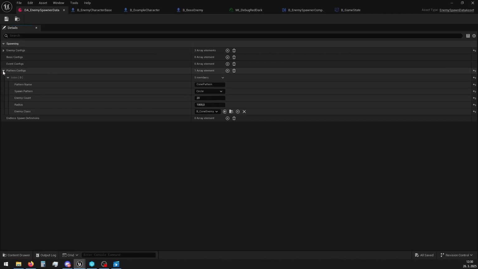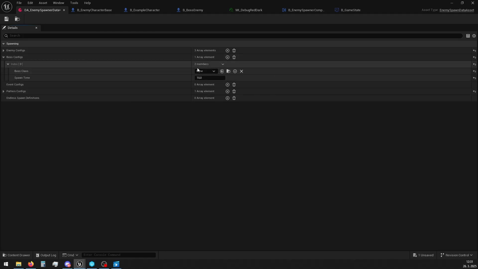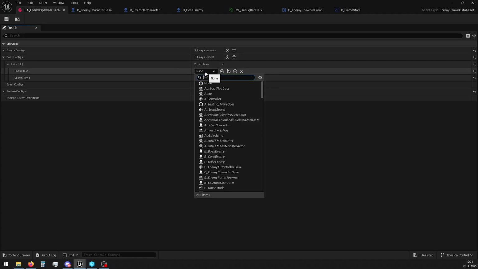Okay, that's about patterns. Then we got boss configs and event configs. Within the boss configs, this is like pretty simple setup. You just define the boss class you want to spawn and at which time you want him to spawn. Okay, that's about boss configs. Maybe we can try it out.